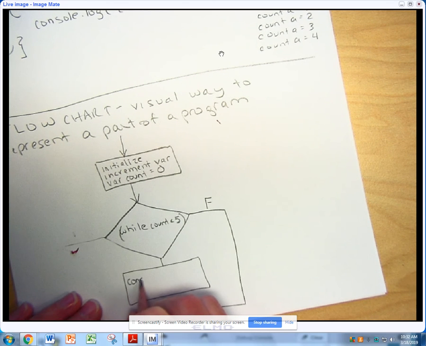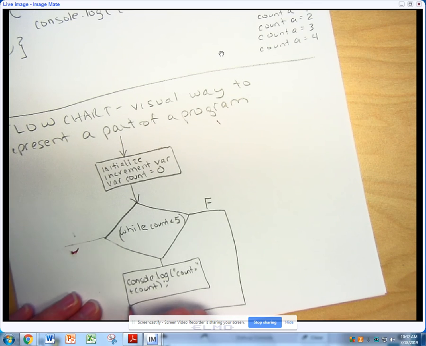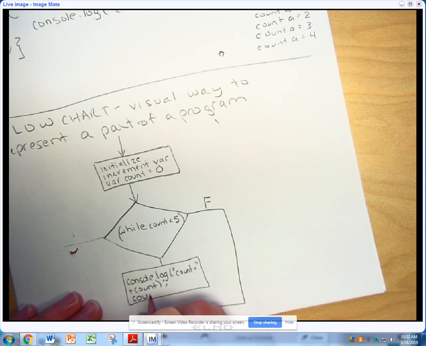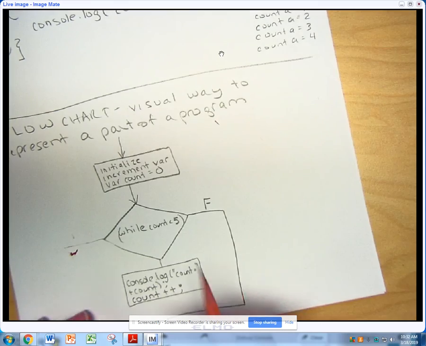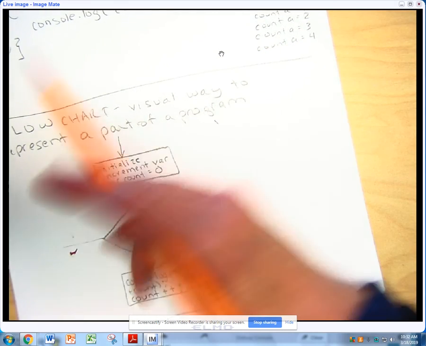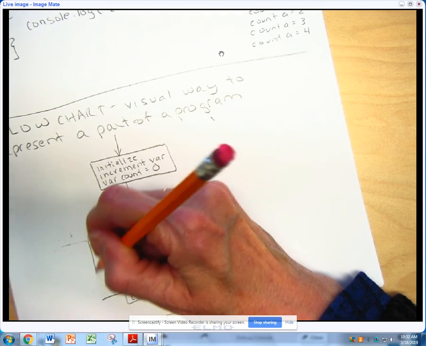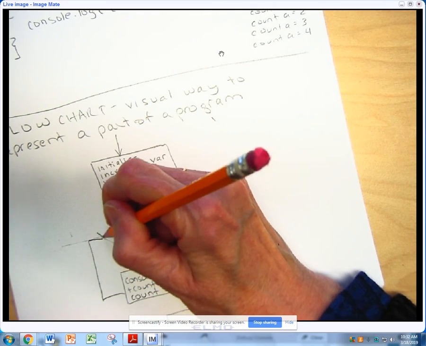So for us, we're going to do console.log count equals concatenated with count. And then the other thing I need to do is I need to increment count. So we have to do this, what I would say, manually inside of the while loop. And then when I'm done, I'm going to go back up and I'm going to check the condition again.